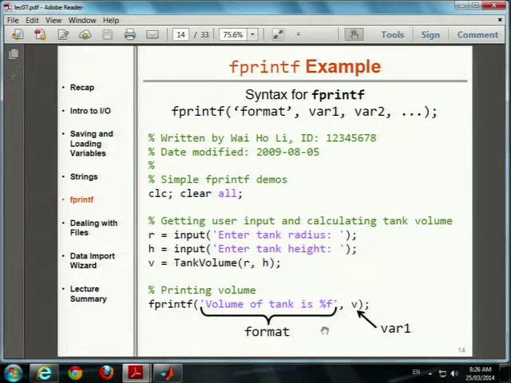So what you have here is format, followed by the variable you're going to print out. When you see this format, MATLAB will print out "volume of tank is" as this text directly. And then MATLAB will see %F. So then MATLAB will understand, oh, this is to let you print out a variable. So MATLAB will go grab this value and print it out in this way, %F.